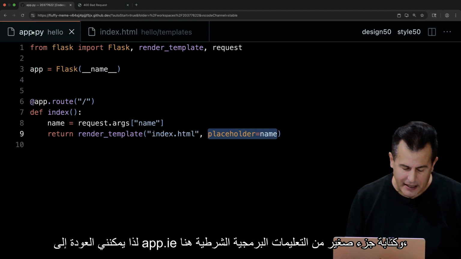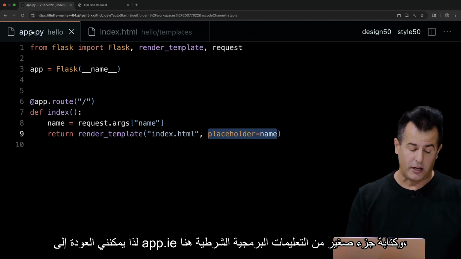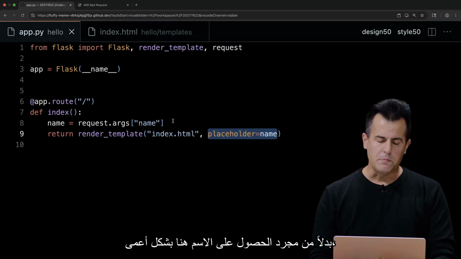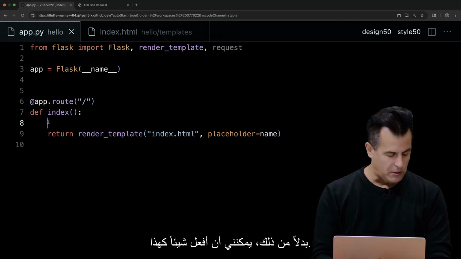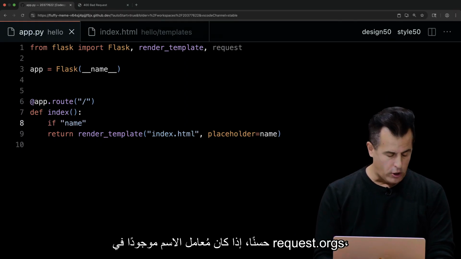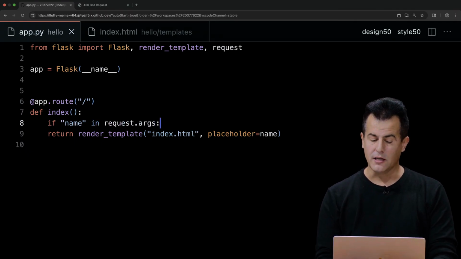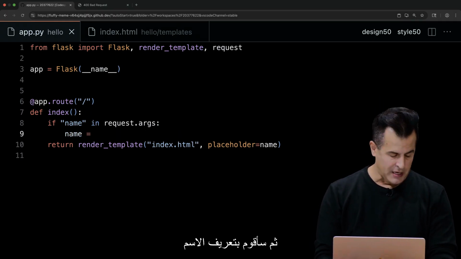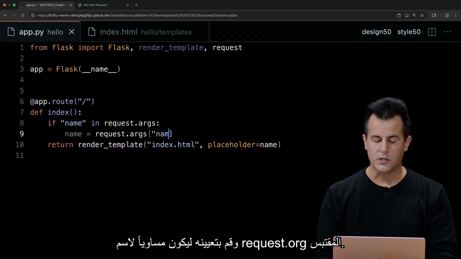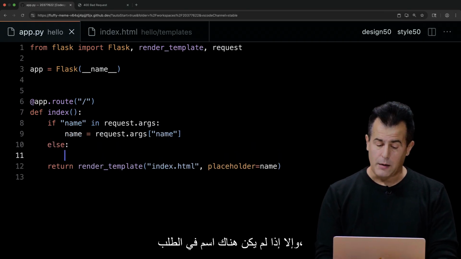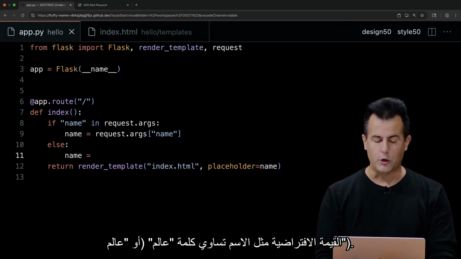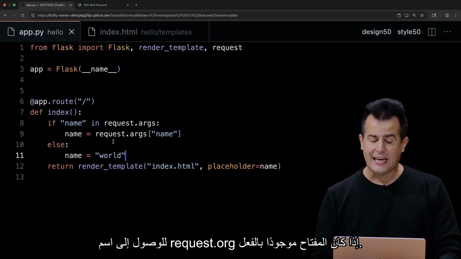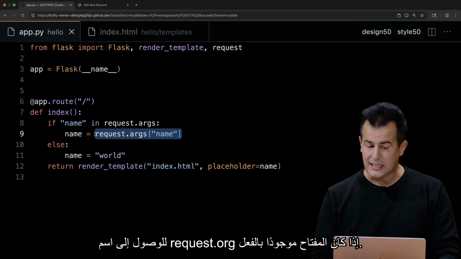So I can go back into app.py and just make a little bit of conditional code here. And here's too where we see what makes this an application and not just a static page. Instead of just blindly getting the name here, I could instead do something like this. Well, if the name parameter is in request.args, and this is just Python syntax for asking if this key is in this dictionary, then I'm going to go ahead and define name and set it equal to request.args, quote unquote, name. Else, if there is no name in the request, well, then I might as well give some default value like name equals, quote unquote, world. And that alone logically makes sure that I only try to access request.args name if the key is actually there.